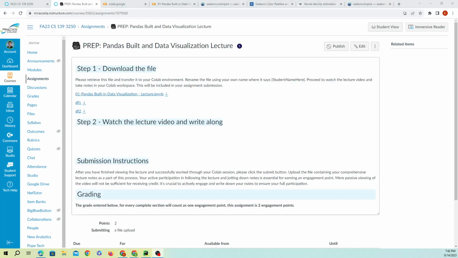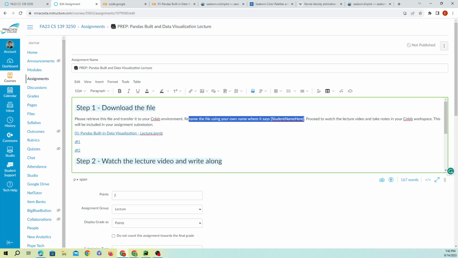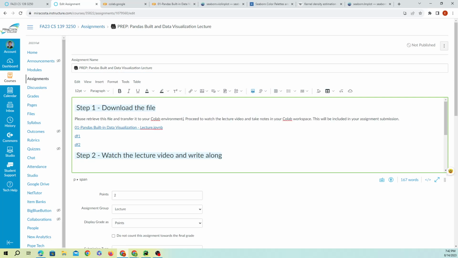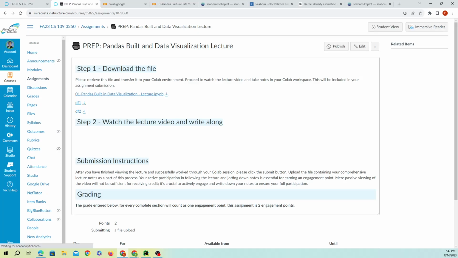All right. So on this one, again, oops, sorry. You don't have to put the name there, so I'm just gonna delete this part. As long as you submit your own work, you don't have to put that name there. Okay. So what we're gonna do here is download the Pandas built-in data visualization lecture.